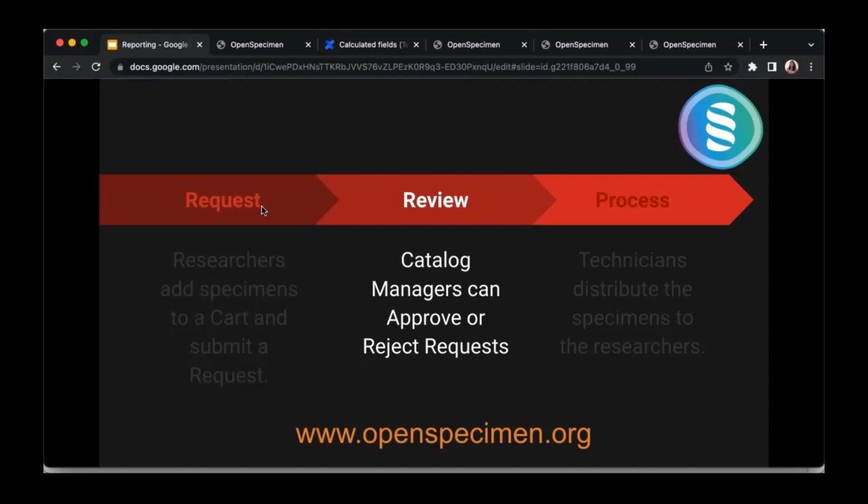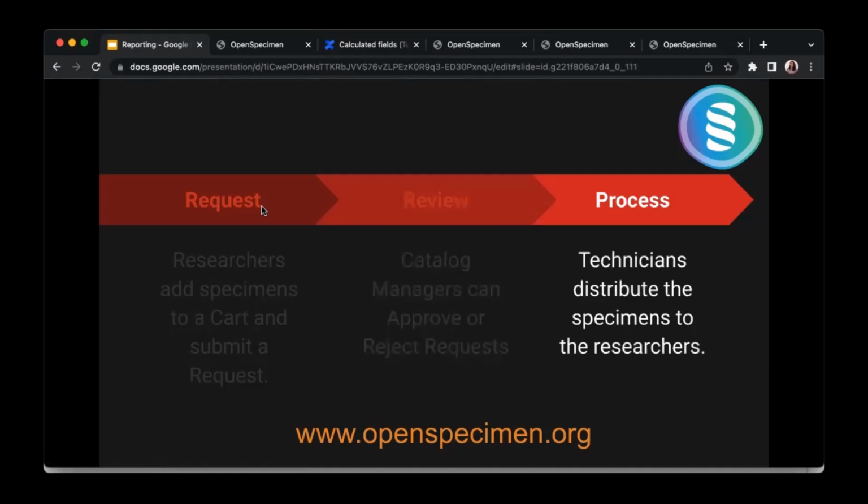Once that is done, the next part is to distribute the specimens. Any user, like a technician or the request manager himself, can distribute the specimens to the researcher. So that's how the end-to-end process of catalog works. Any questions on this? I'll show you how it works, or give you a demo a bit later, but any questions on this?